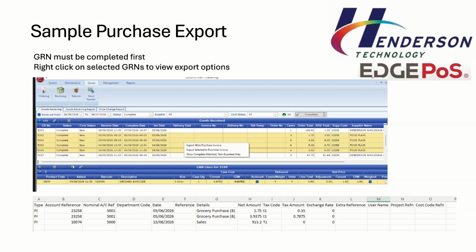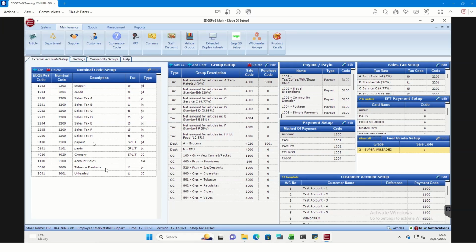Our purchase invoices then. This is unique to the Sage 50 setup. We can export your goods received notes or your invoices as purchase invoices, so that can be pulled into Sage 50 as well. If I swap back here, let's talk about our tobacco products. I have number 3000 here, which is cigarettes, tobacco, requisites, cigars, vapes. They're all being mapped into nominal code 3000.